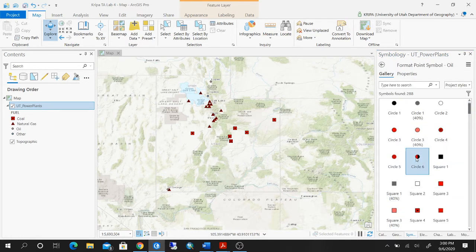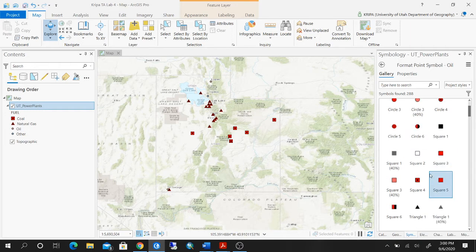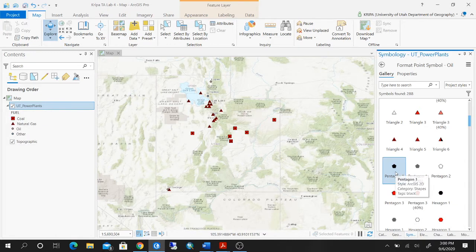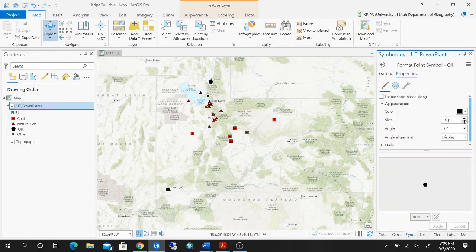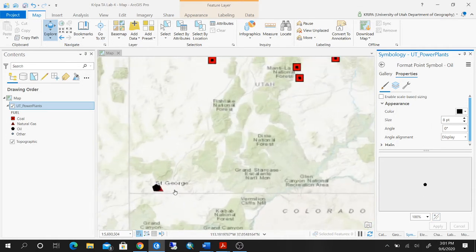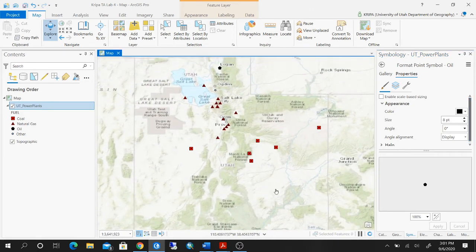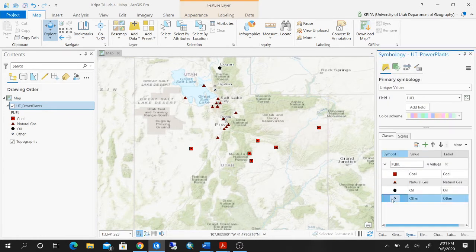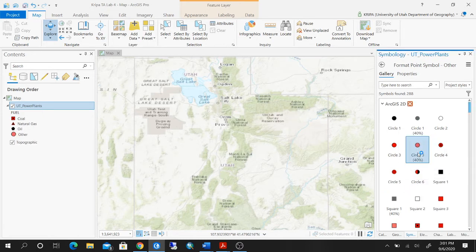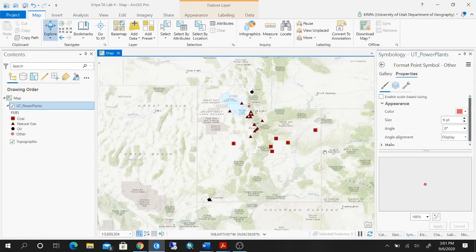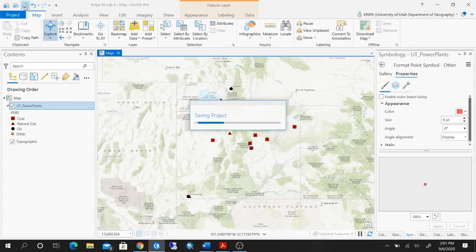And something like a circle for oil. Or maybe let's do a pentagon. Go ahead and reduce the size if you want, or not, that's fine as well. That's interesting. Okay. Yeah, you can see like an overlap there. Okay. For others, I'm just gonna select a simple circle. Just reduce the size. Great. So it should look something like this.